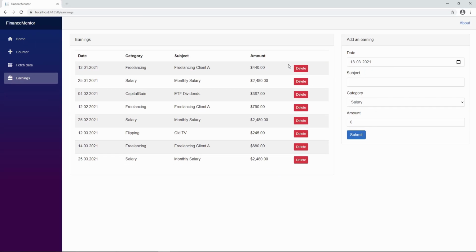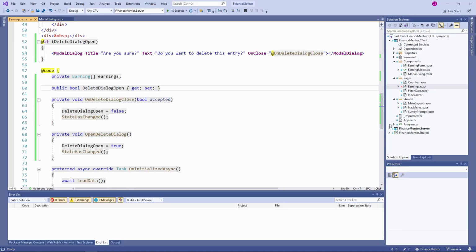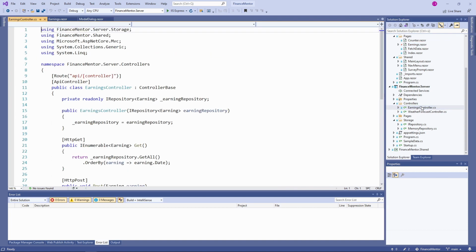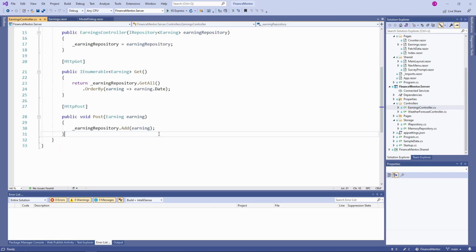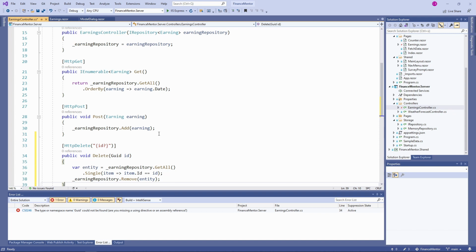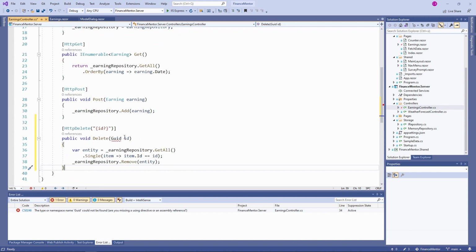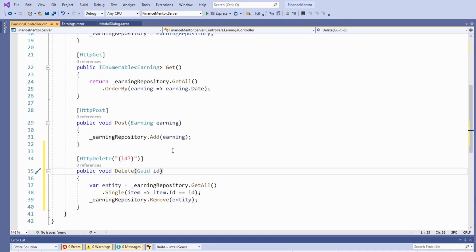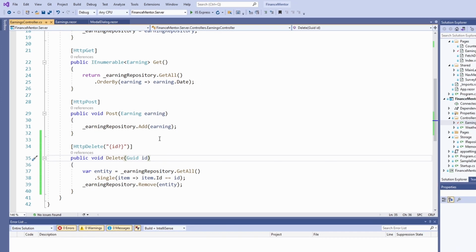Now that the modal dialog component works as expected, let's freshen up what we learned in the previous video and implement API handling to remove the entry from the data store. First of all, open the earnings controller class. I insert a snippet for the delete method. Again, this course focuses on Blazor web app development and not on ASP.NET Web API. Nonetheless, we create a method that handles the HTTP delete request and identifies an item using its ID.